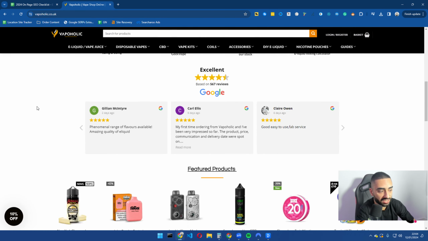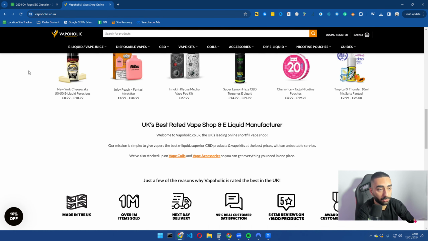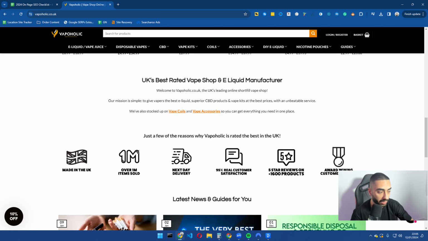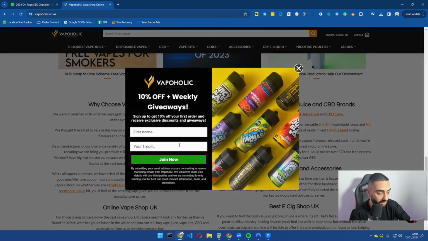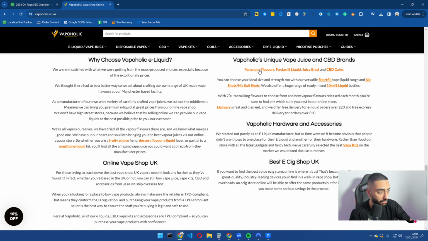So strategic internal linking. Now, for example, if we take a look at this website here, Vapeaholic.co.uk, I've actually done a case study on this website, and they have got some really good internal links. So on their homepage, they are internally linking to products and also category pages that actually make them a lot of money. So for example, vape coils, vape accessories, and then if we scroll further down on the page, they have got all of these different internal links.